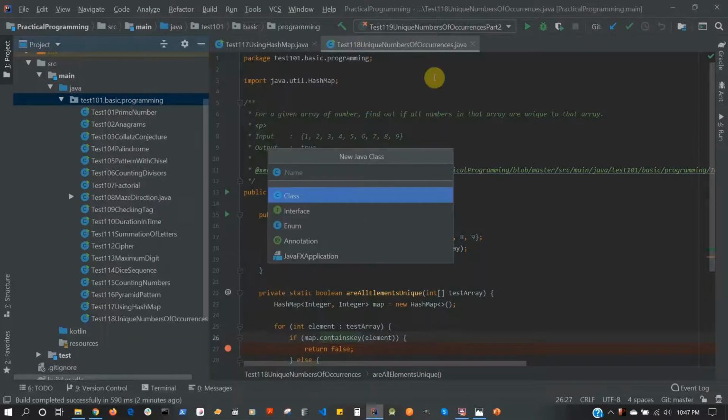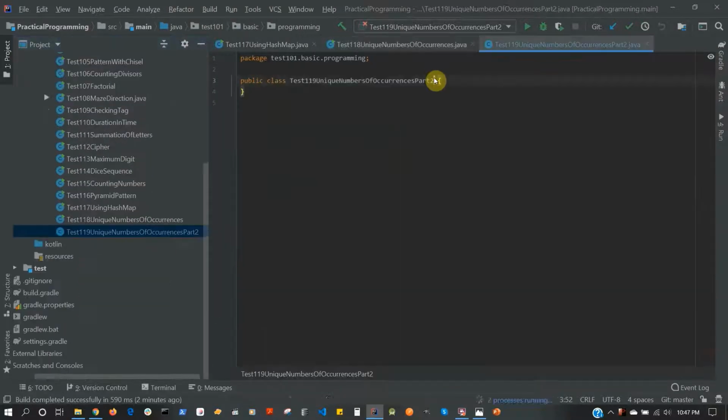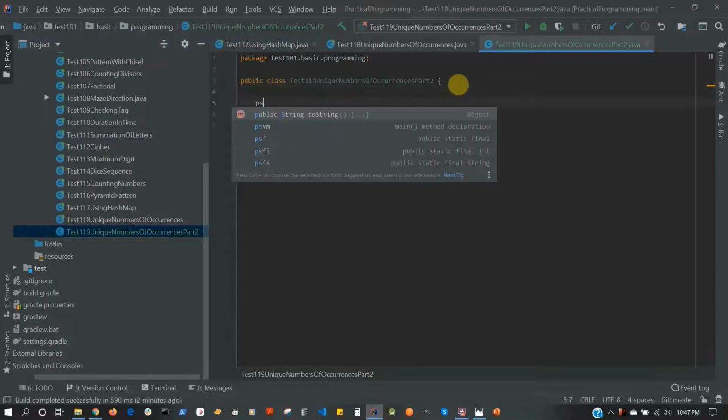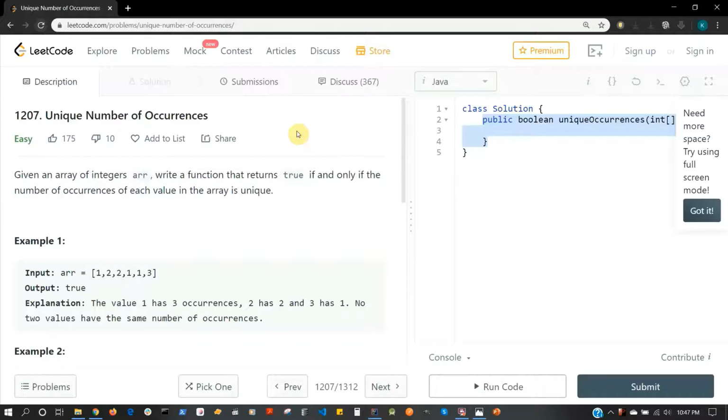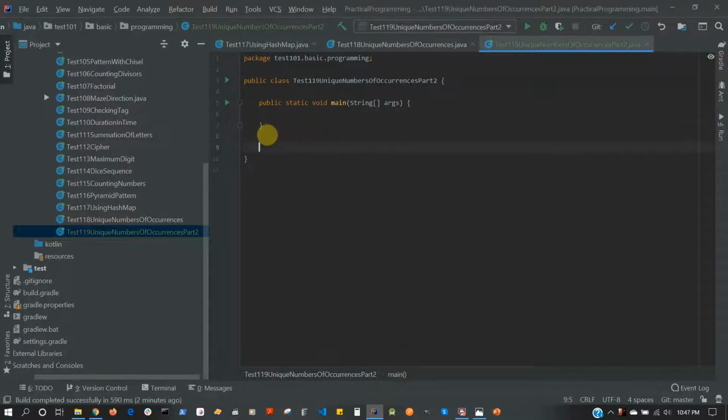I'm going to call this Test119 unique number of occurrences, and this is going to be part 2. Weird name, right? Tell me about it. Static void main, so I can start somewhere, and I can just copy this method from there. I have to make this static, so I don't have to create the object of this class again. I can call this directly from main because main is static in nature.